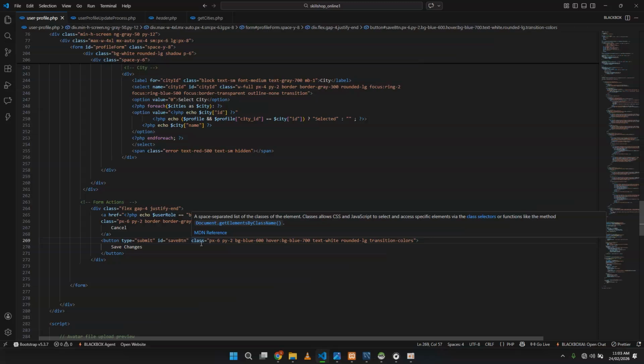Key design principles used: card-based layout, responsive grid system, consistent input styling, clean spacing, and modern hover effects. Tailwind CSS makes responsive design much faster and easier.